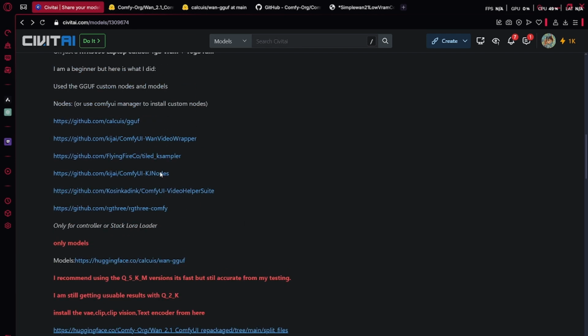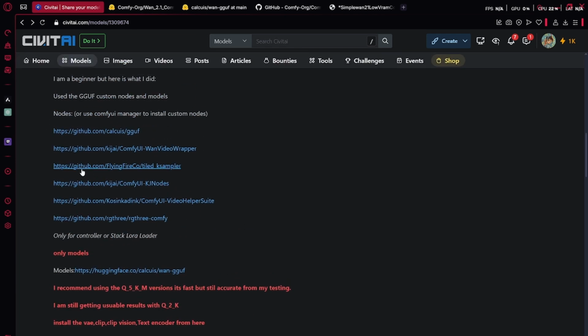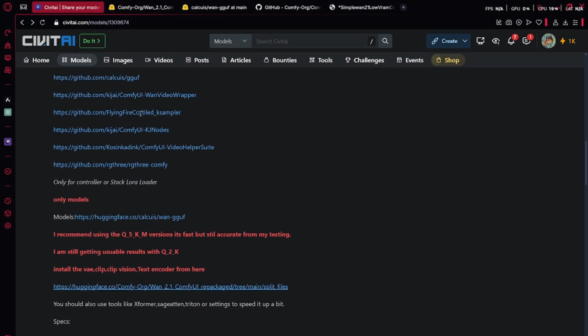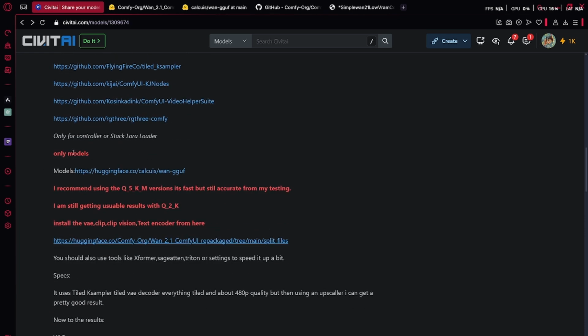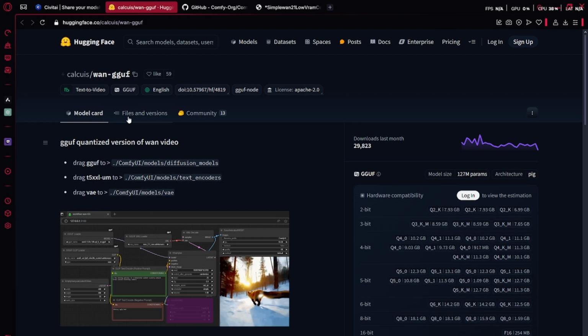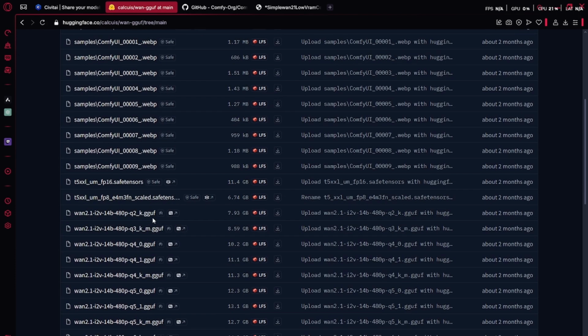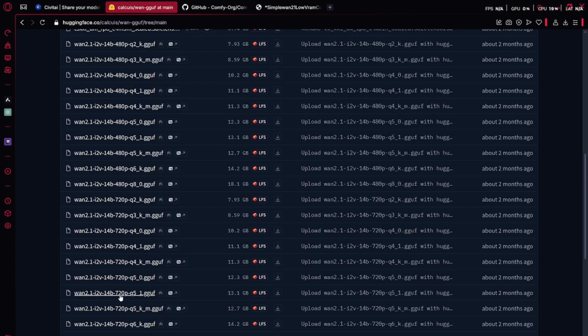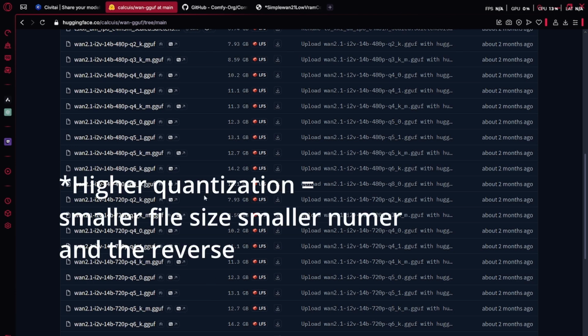Now, these are the nodes. This is what we just installed, but we did it with the ComfyUI Manager, which is just way easier and better, right? The models you need. Here, this one is only for the models. So only download some of these, right? Q8, all that means is less quantized, bigger, more VRAM. Q2, smaller, less VRAM, right?